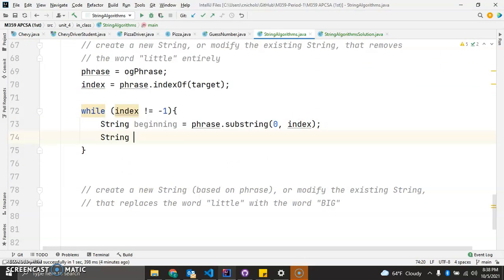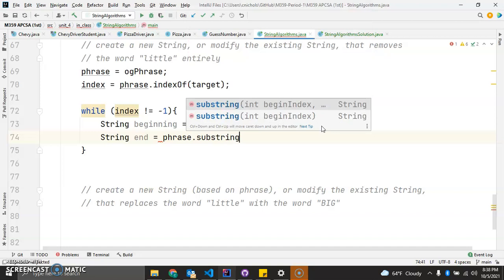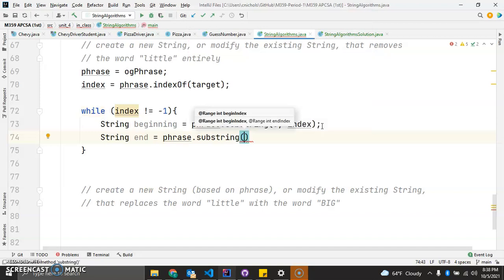We would then come back and make something called the end, most likely, in a very similar fashion. We'd take our phrase, we would take some sort of a substring from this phrase, and because we have to eliminate the word little, I know I have to start at that index. But that index is technically where the L starts. So I need to move that index a little bit further away from it. In fact, I need to add the length of the word little. Because if I want to eliminate all those characters, I kind of have to adjust this accordingly.